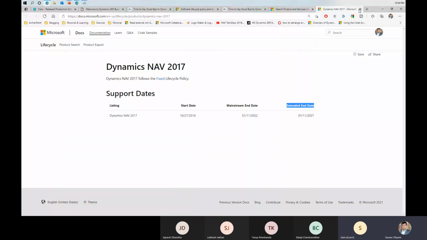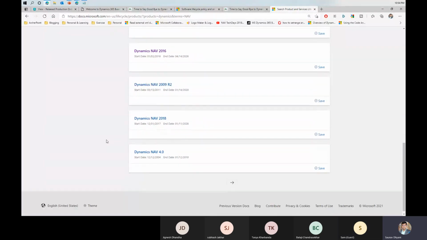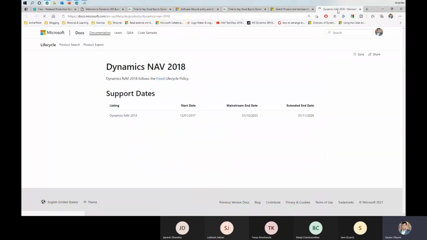So 2017 is version 10. But the latest version of Dynamics NAV is 2018, which is version 11. Yes, that's true. So NAV 2018 ends in 2023.